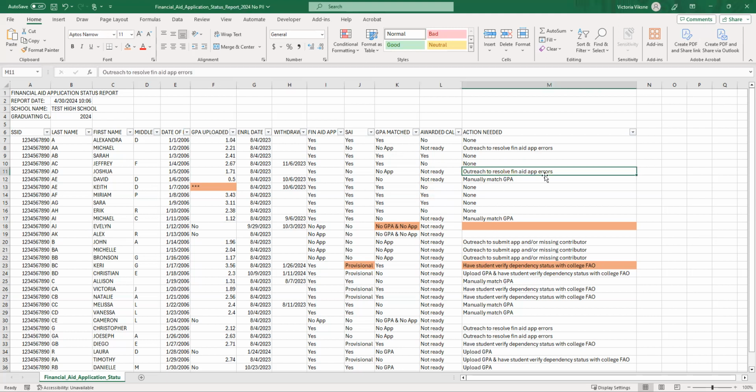The next action needed, outreach to resolve Fin Aid app errors. The students with this action needed have an error on their financial aid application that is preventing it from being complete. You will see that the SAI column says no, and that's because the application is unable to generate an SAI. You can send a message to these students and ask them to log back into their application and fix any errors. Their submission summary should provide information on how to resolve the errors.